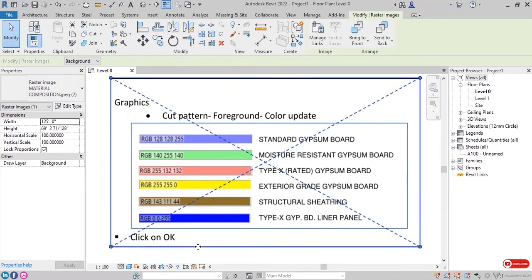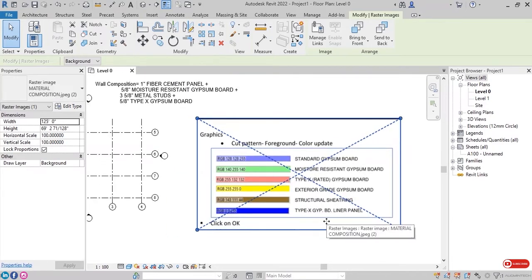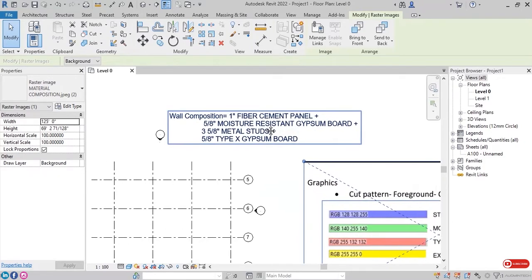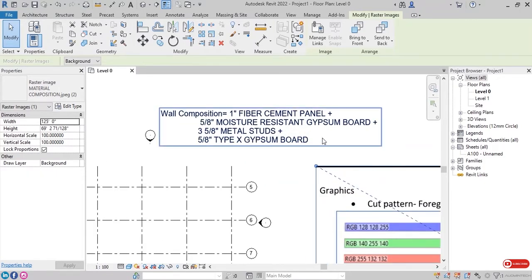These are the standard RGB values from the International Building Code, because we must consider the standards which are associated with the construction of our building. So I have just imported this standard chart in our Revit, and now by using this standard chart we are going to model our multi-wall composition in Revit.